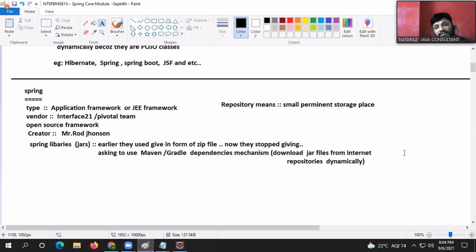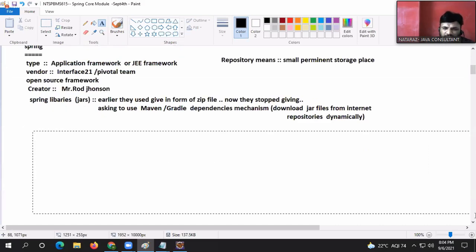Maven and Gradle provide some repositories, guys. Their jars are available. Not only the Spring jar, but all frameworks, all Java APIs, all technologies, all Java third-party APIs, maximum 95% of libraries, nothing but jars, are there in the Maven and Gradle related repositories. They are internet repositories, guys. Dynamically from the internet we can download them to our projects. There is no need for you to do the things. Everyone getting my point? Earlier they used to give it in the form of a zip file, but nowadays they stopped giving. Right? Okay, now listen.